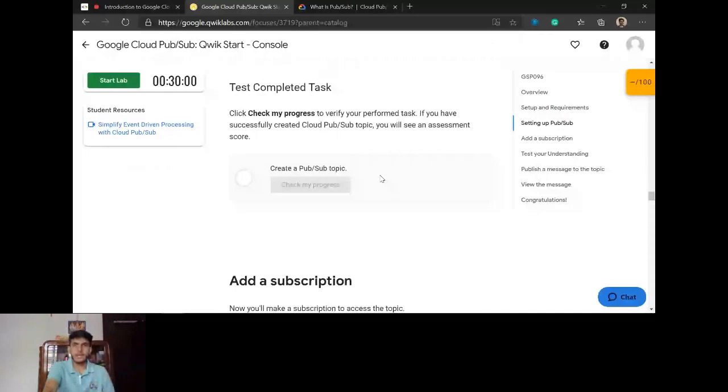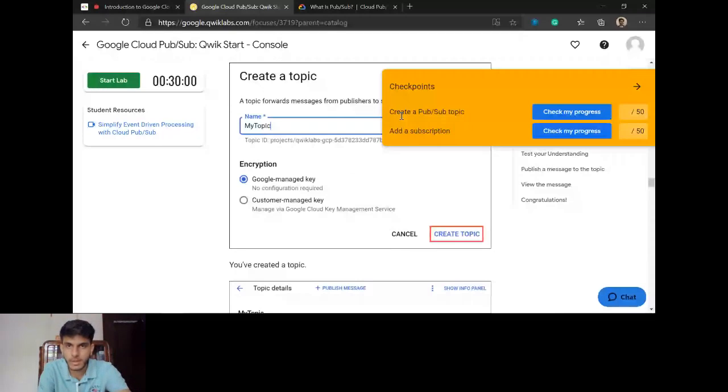I'll first read the entire lab, understand it completely, and then when I start the lab, I won't visit this page again, unless for commands. If you have very specific command line commands, I'll just go back and copy paste them. But apart from that, I'll just look at what things I want to do here. Like I want to create a PubSub topic and I want to add a subscription. These are the two things which I have to do now.